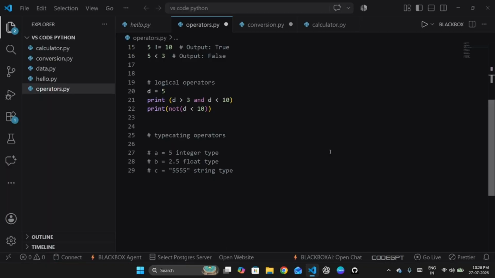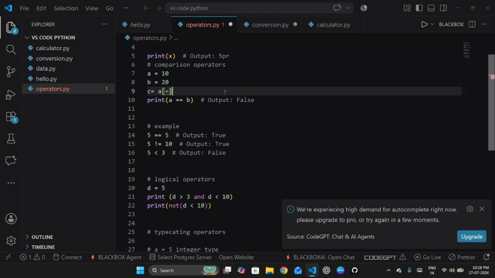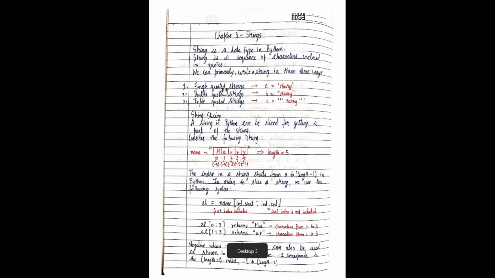Now we are doing strings. The topic number is 2, strings. Now what are strings? String is a data type in Python. A string is a sequence of characters enclosed in quotes.